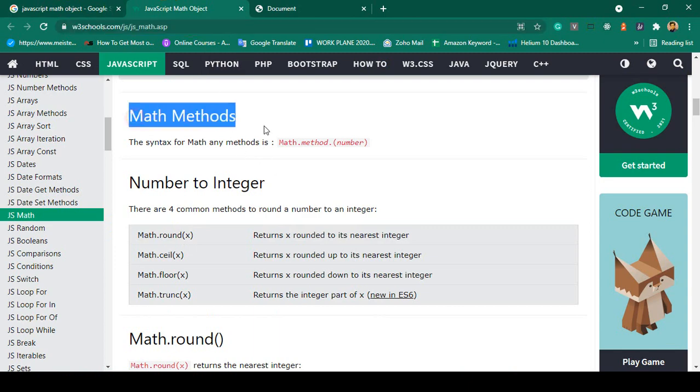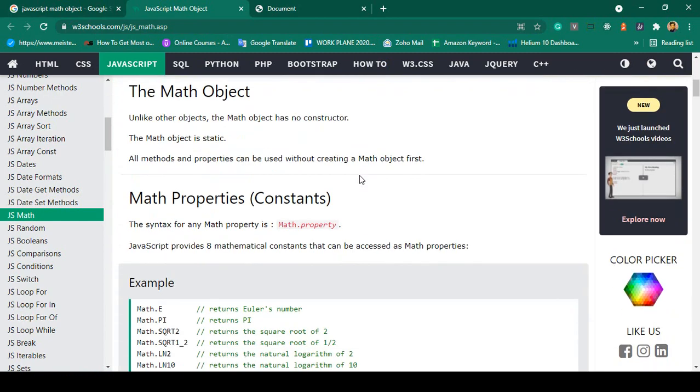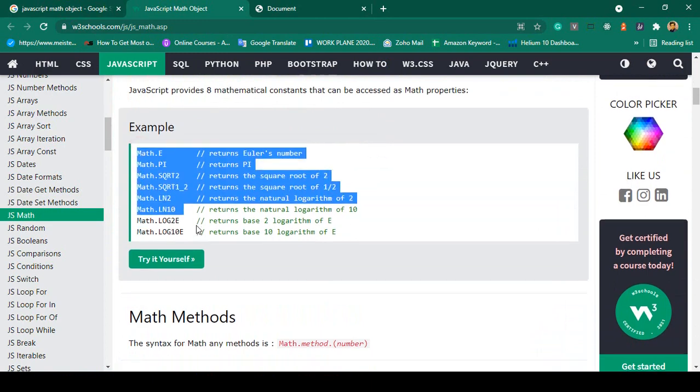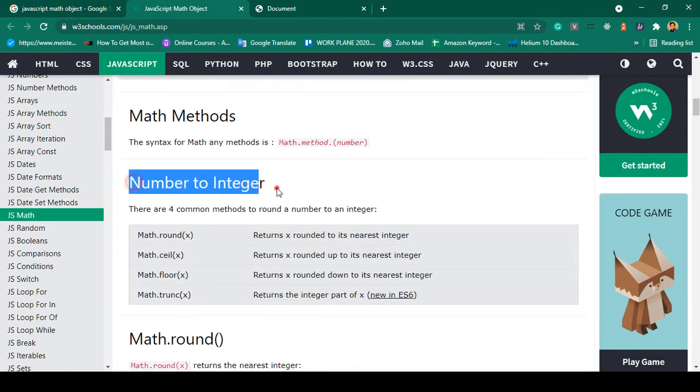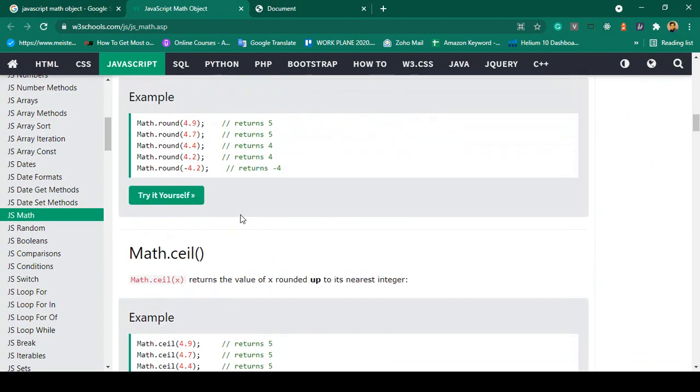Now you can see that there is a Math object, and if you want to get the pi value, it will return the pi value. They also have some examples and some built-in methods, such as Math.round, Math.ceil, Math.floor, and Math.trunc. So those are all the built-in methods, friends.